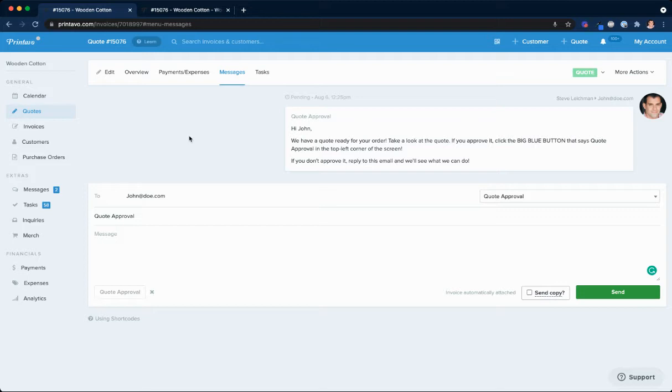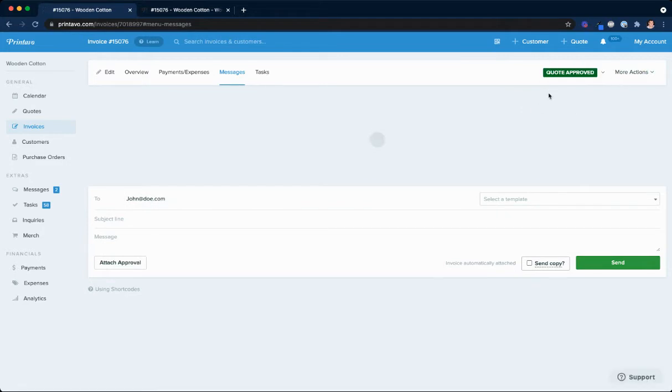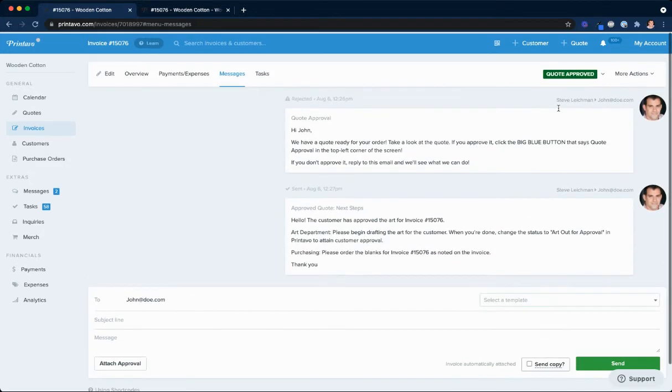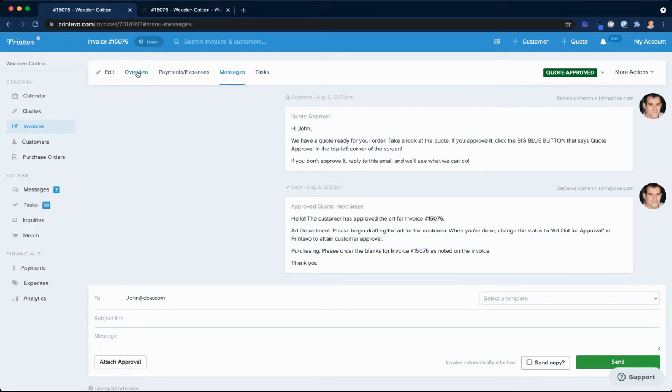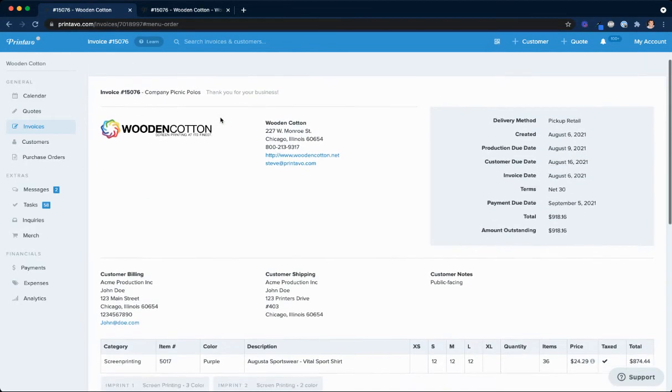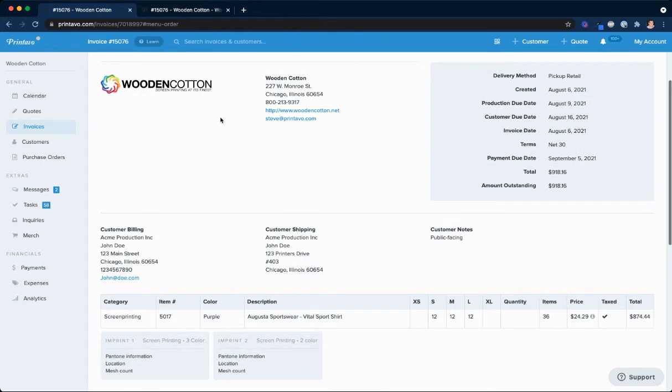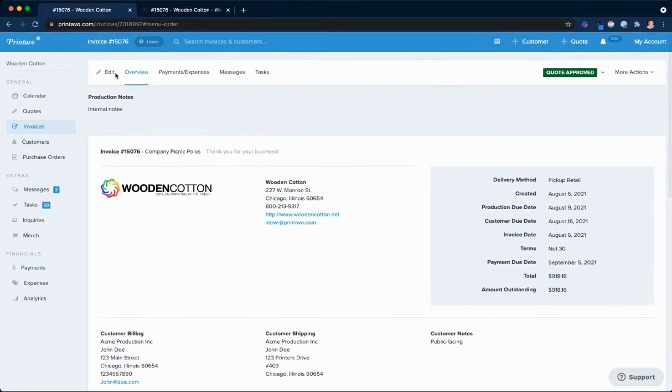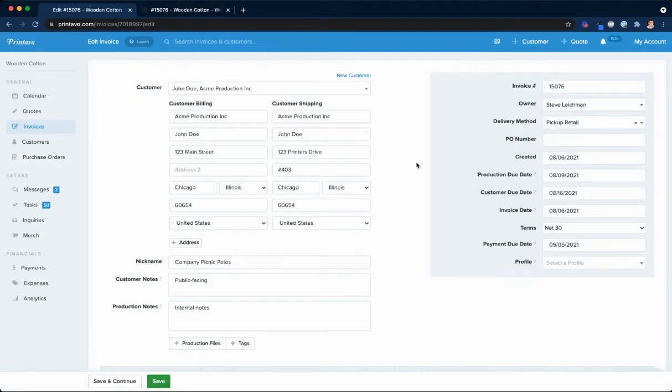Now, the customer's approved the quote. Perhaps you have an automation set up that says when the customer approves the quote, we are going to change the status to quote approved, or maybe you're manually changing that status to quote approved. Either way, when we're ready to add art, ready to add mockups to our line item groups, all I need to do is click this button that says edit. When I click the edit button, we're taken back to the quote creation screen, but with the information that we've already filled in.